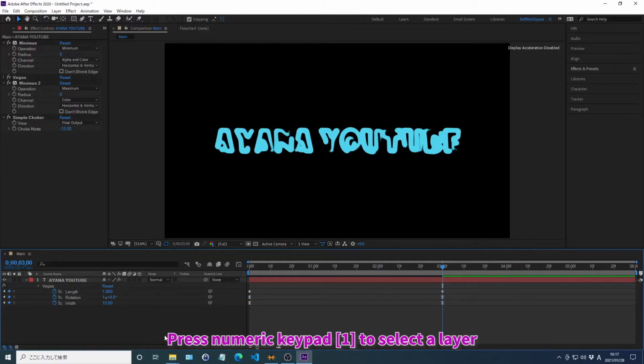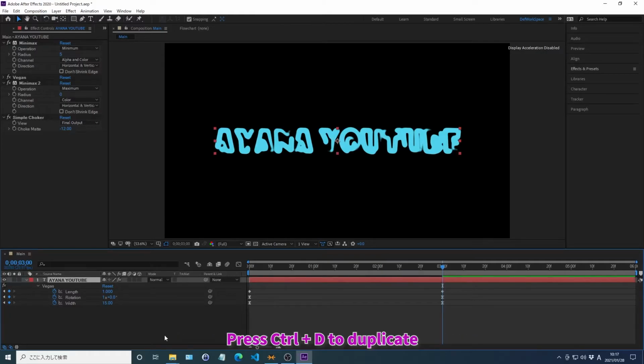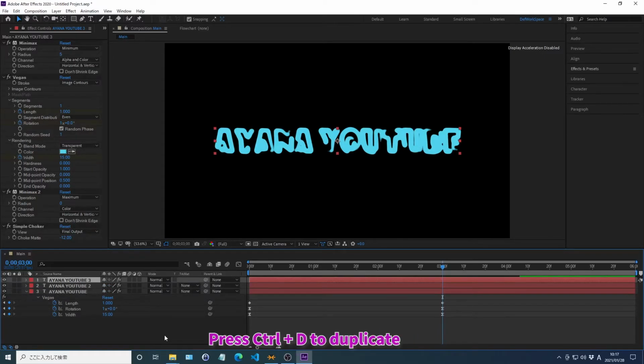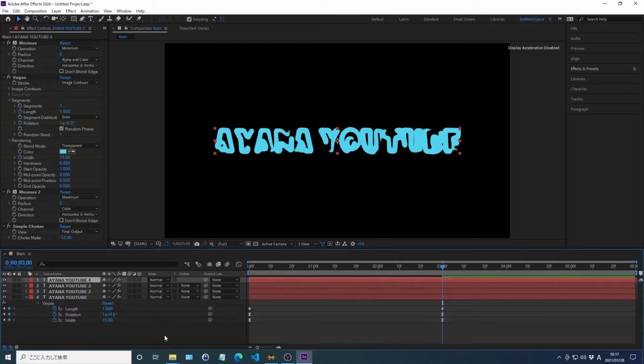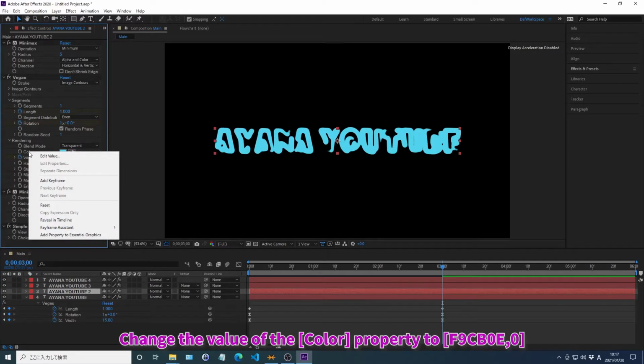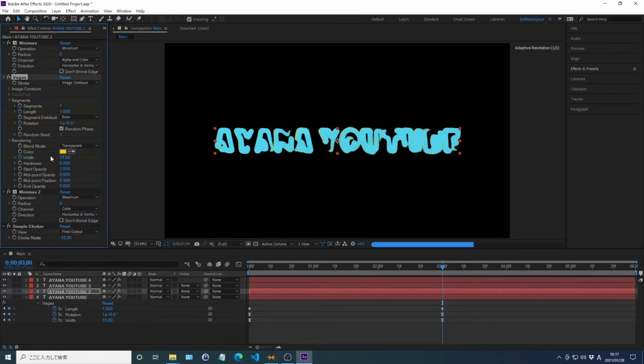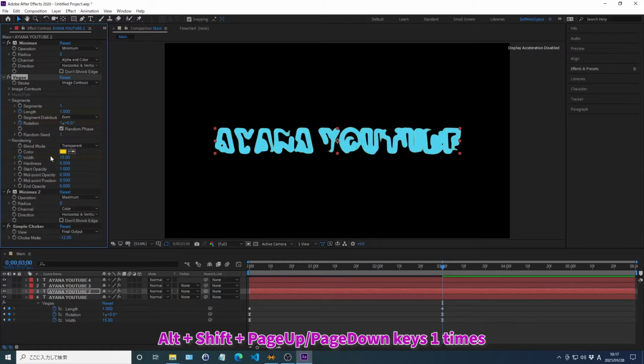Press numpad to select a layer. Press Ctrl plus D to duplicate. Press numpad to select a layer. Change the value of the property. Press Alt plus Shift plus Page Up, Page Down to move the selected layer.